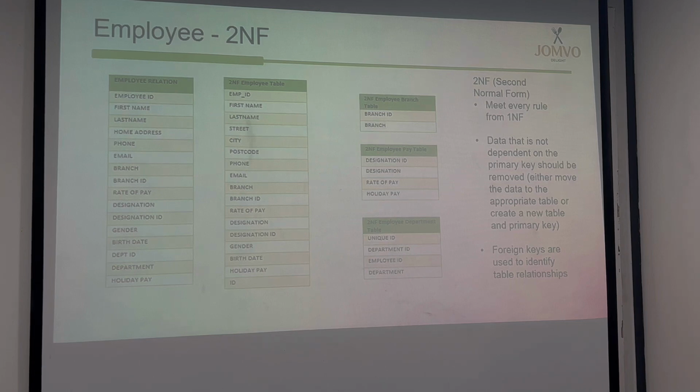Here the employee ID will be the primary key for the employee table, and the branch ID will be the primary key for the employee branch table. The designation ID will be the primary key for the employee pay table, as well as the unique ID will be the primary key for the employee department table.